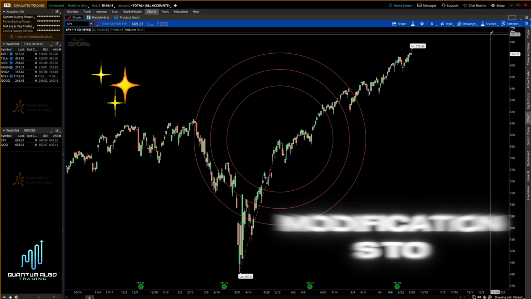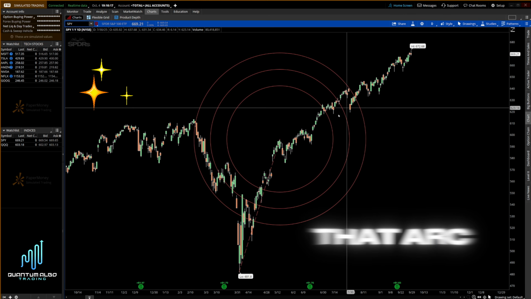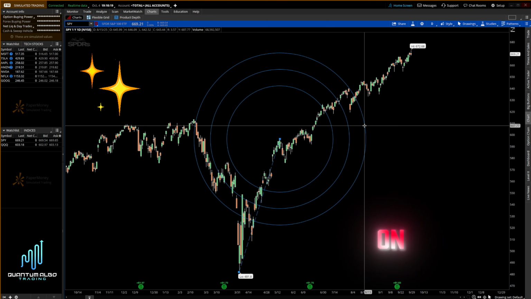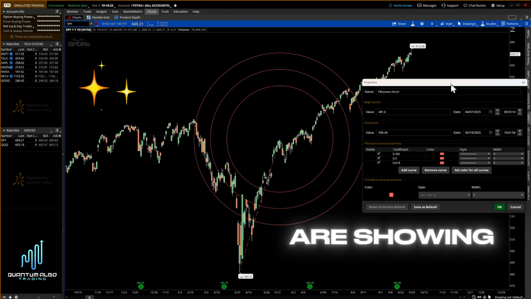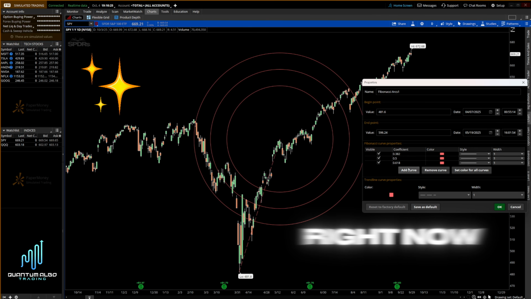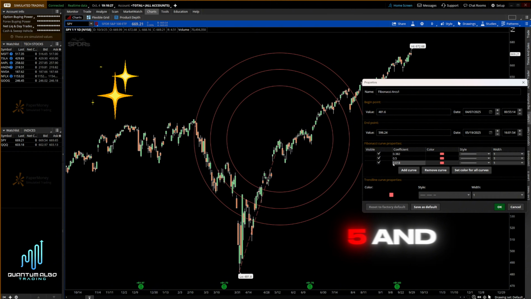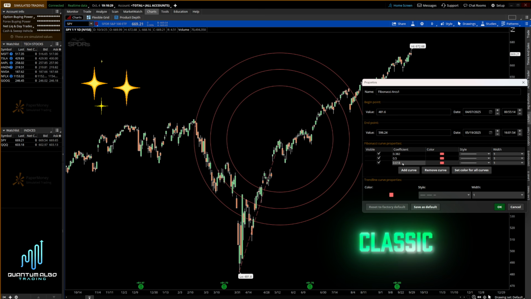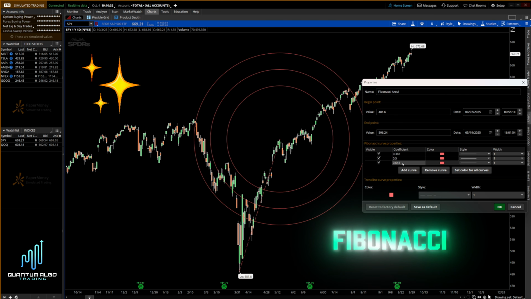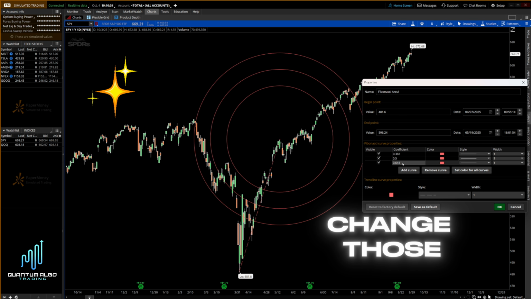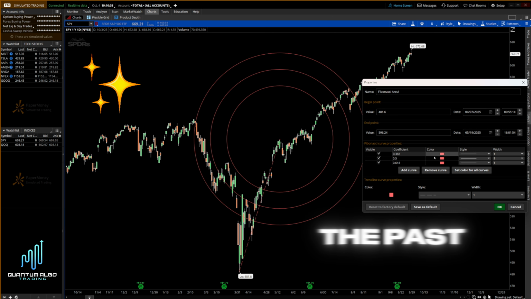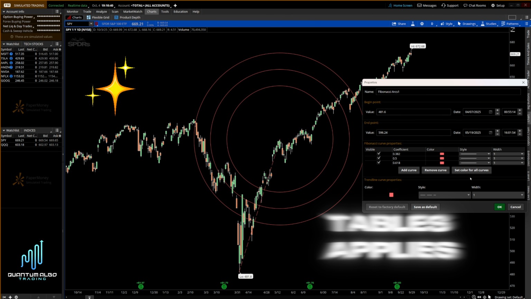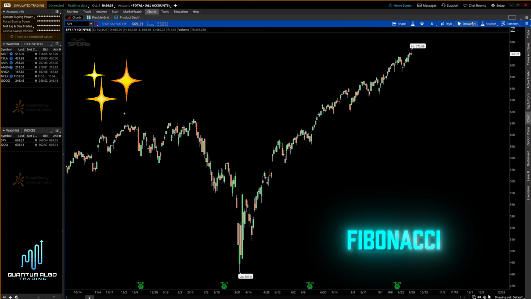Now, if you'd like to make modifications to that arc, you can go ahead and double click on it, and you can choose what coefficients are showing within the arc. Right now we have the 382, the 5, and the 618. These are classic tried and true Fibonacci ratios. You can change those, change the color, the style, the width, everything we discussed in the past about property tables applies here.